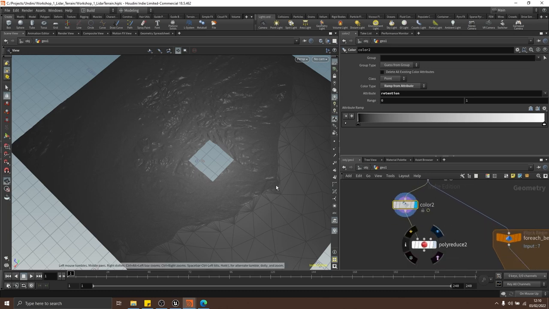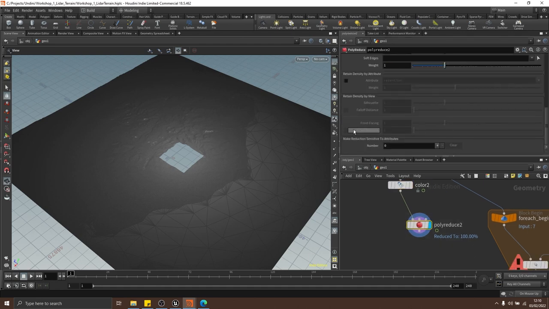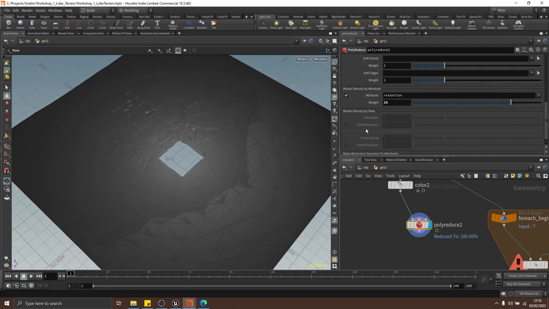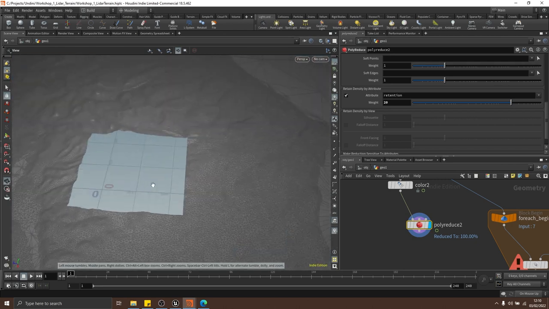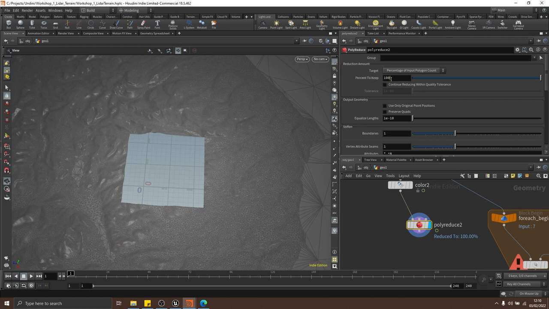And now if we go down to our polyreduce, it takes a moment to think while it does some initial computation. We're going to make sure that it takes that retention as a bias. And by default, I'm going to set that weight to 20 so that we can really see how it's working. Now we can see that right now it's not actually doing any reduction, and that's simply because we haven't specified the percent that we'd like to keep. I'm going to change that to 10% of the 400,000. So the whole terrain is only going to be 40,000 once this is said and done.